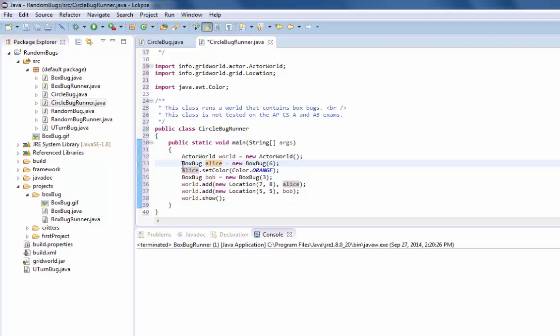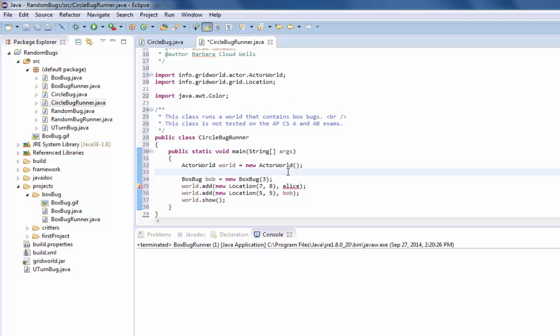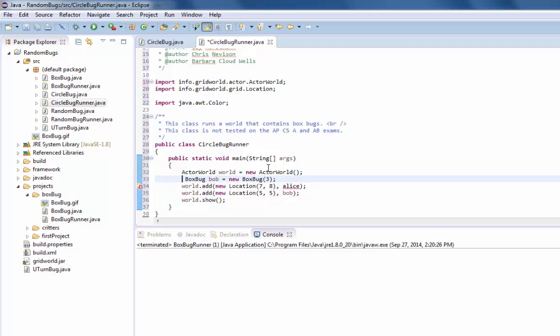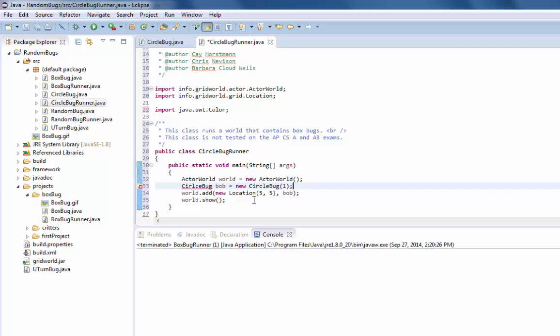And I'm going to take out these instances right here. I'm not making a box, I'm making a circle, so I'll keep a little bit of the text there, but change it to circle. We can keep the instance named Bob, and make Bob a new instance of the circle bug class. Just so we can make a smaller circle, I'm going to make a size of 1. So basically, on every step, it's turning at a 45-degree angle and then going another step and repeating. I'm going to go ahead and take out Alice because Alice doesn't exist anymore.